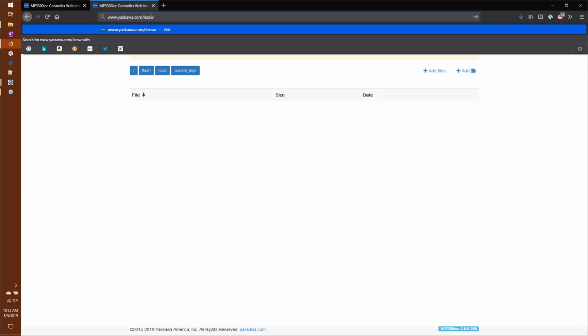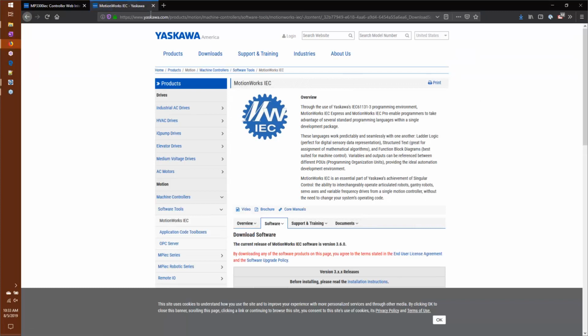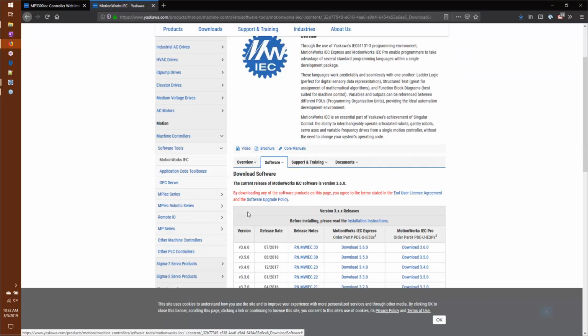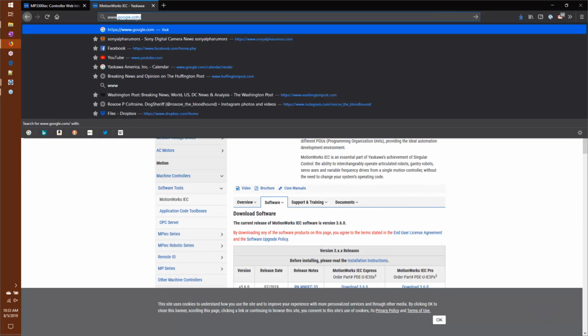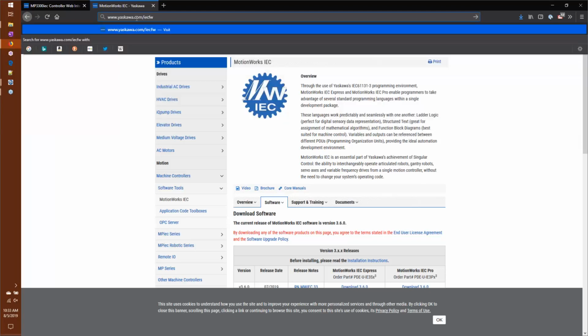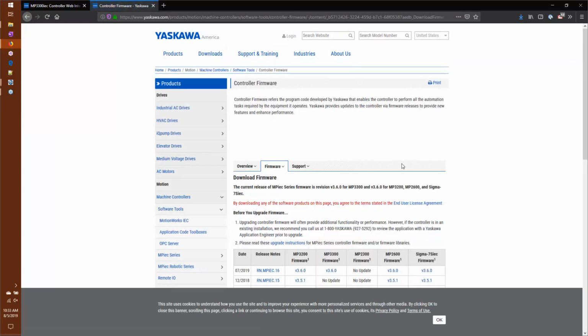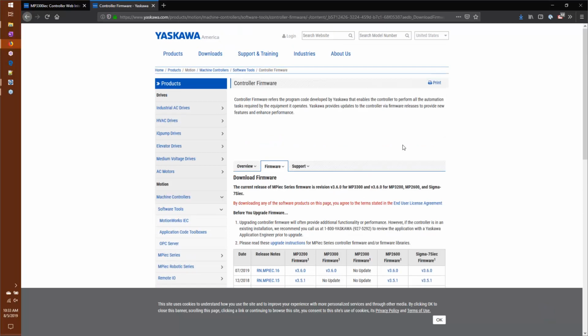www.yaskawa.com/IECSW. That's IEC software. And when I do that, I will go straight to the software download page where I can get that information. Similarly, we can go to www.yaskawa.com/IECFW. That's IEC firmware, and that will take us straight to the firmware download page. So those are two nice little shortcuts to get straight to the software or firmware downloads.